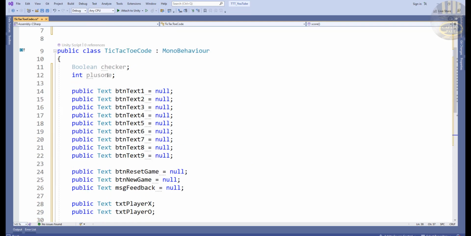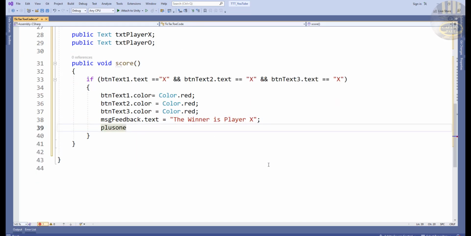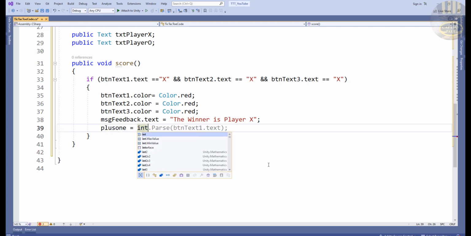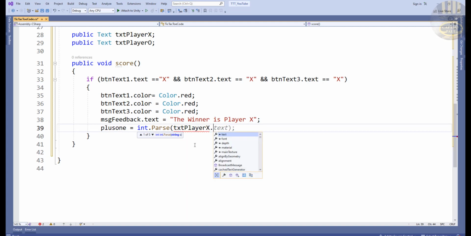Once that is done, you see this variable called +1, and I want to add 1 to it. Come right here, +1 will be equals int dot parse. And what are we passing in there? That is going to be whatever value we have inside the text box. That's txt dot text. Whatever value we have in there. Remember the default value is 0, so that's fine.